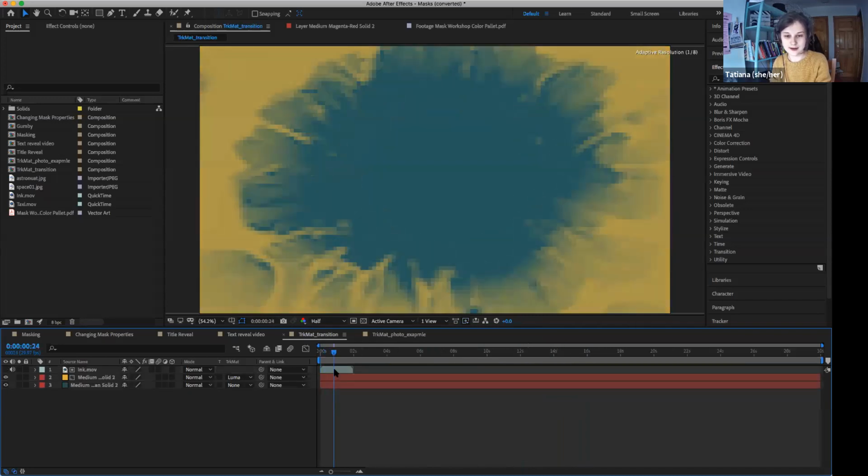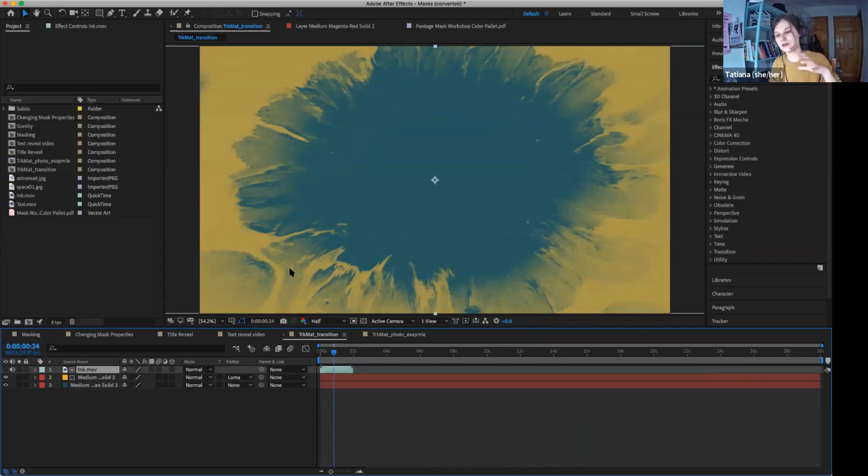And finally, in the end, we will talk about different track mattes and how you can use one layer to mask another layer.